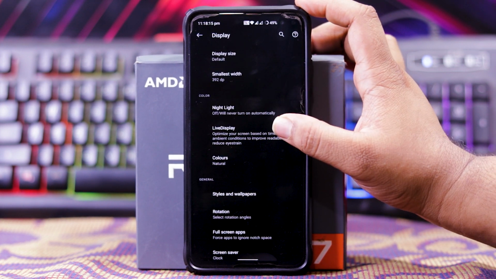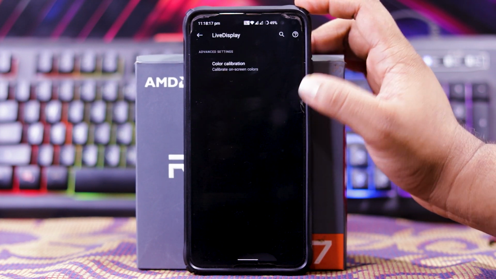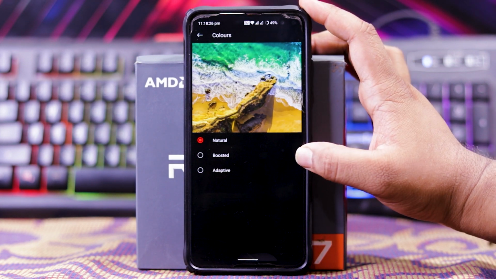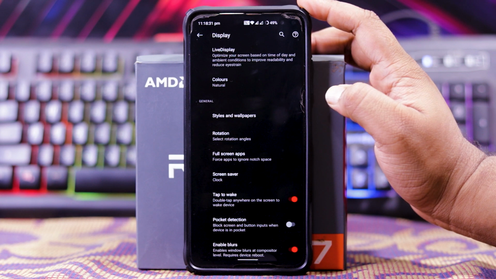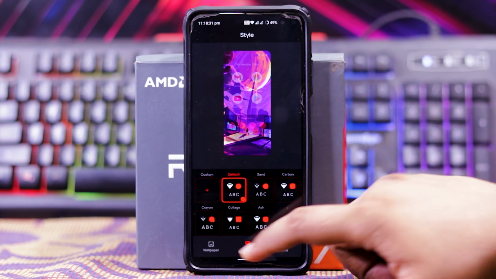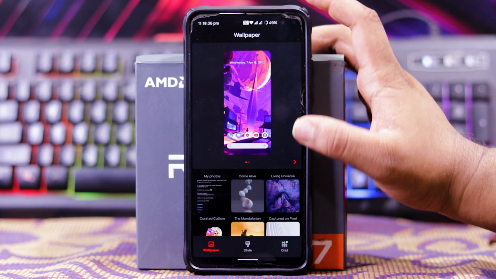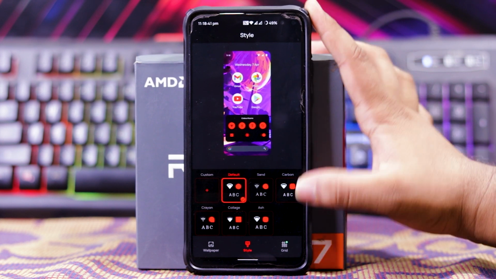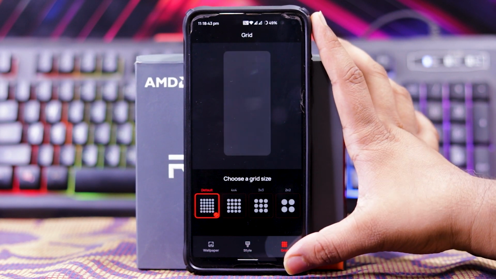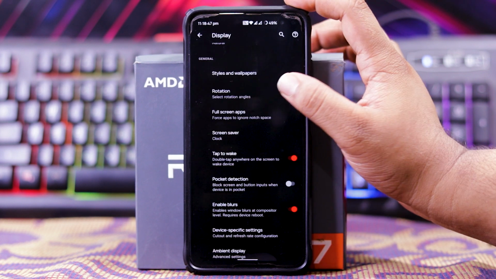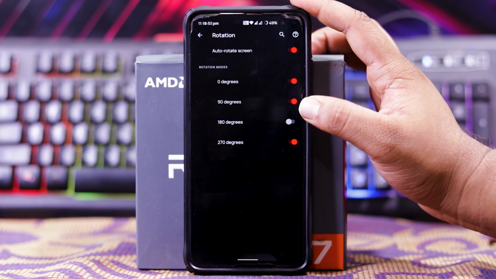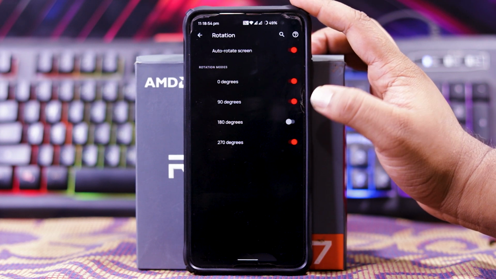Down here you get night light, live display. In this you get color calibration. Then you get colors. In this you can choose a natural, boosted, and adaptive. In styles wallpaper. In wallpaper you can choose the wallpaper. In styles you can choose the accent color, font type, etc. And grid, you can choose the grid size. In the rotations you can order the screen for 0 degrees, 90 degrees, 180 and 270 degrees.